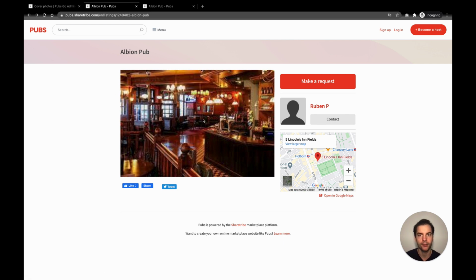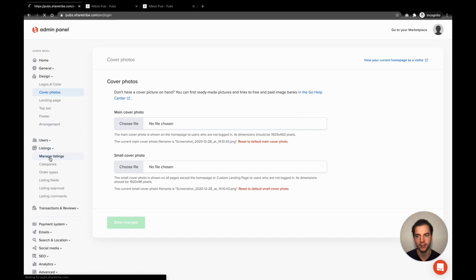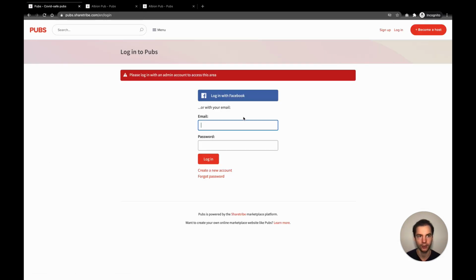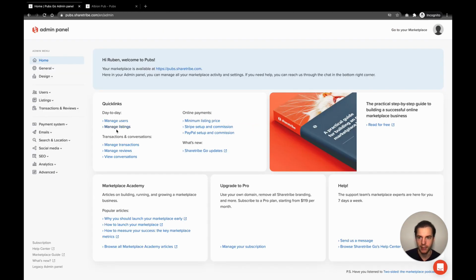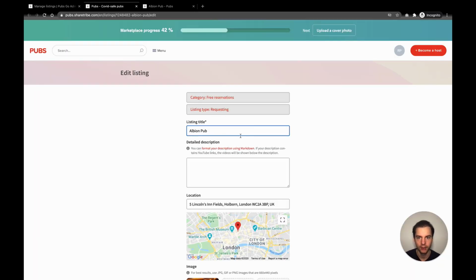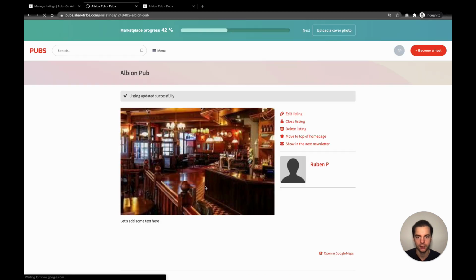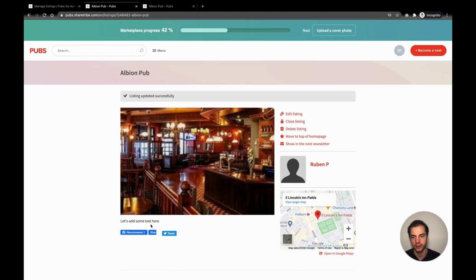And if we want to add more information, we can go and do that by going into our listings. So go to listings, manage listings. We'll have to log in first. So if we log in and go to manage listings, we should find our first listing, and then we can click on edit listing. We can add a description. So let's add some text here. If we then save this and go back, we'll see this ad here.